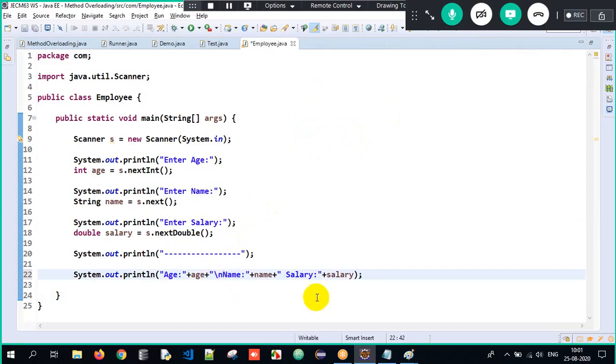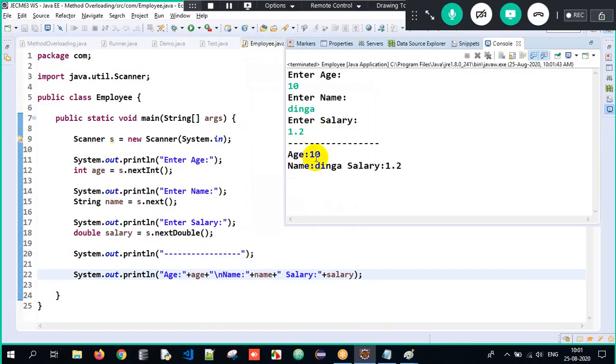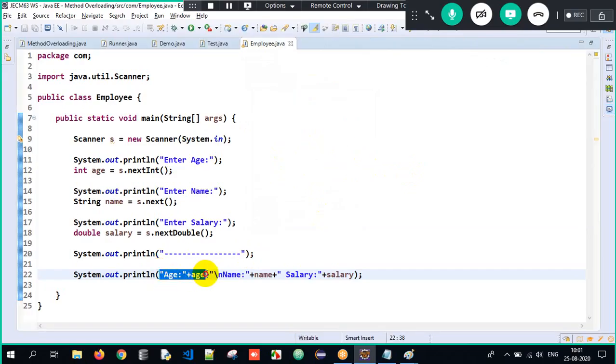When I write slash n, look at the output I get when I execute. Enter age 10, name, I'll write it as Dinga, salary is 1.2. See, age 10, name Dinga here. It's in the new line. Why? After age equals 20 got printed, slash n means new line. Go to the next line and name will get printed. After that, if I write one more slash n over here, the control always goes to the new line.